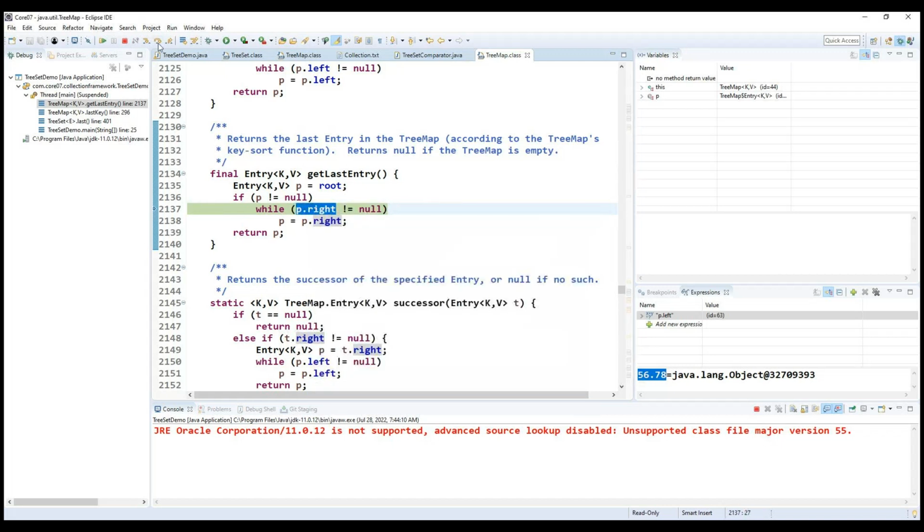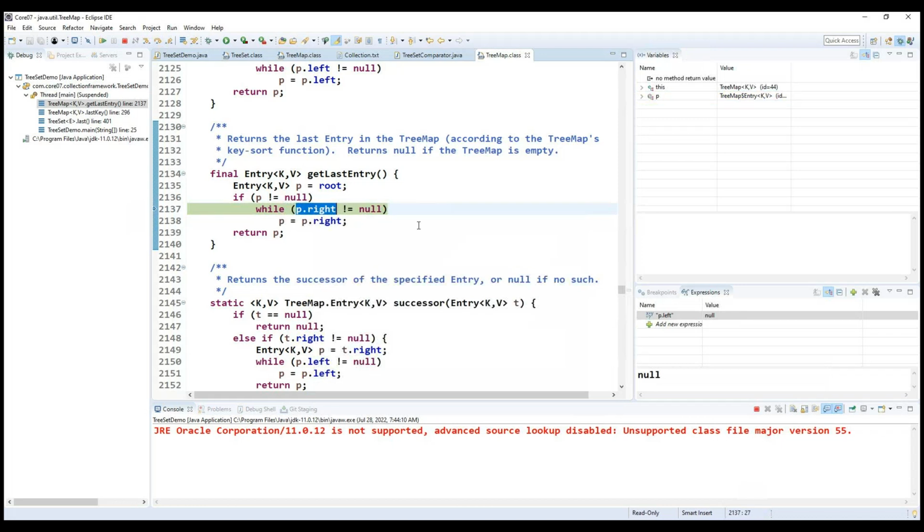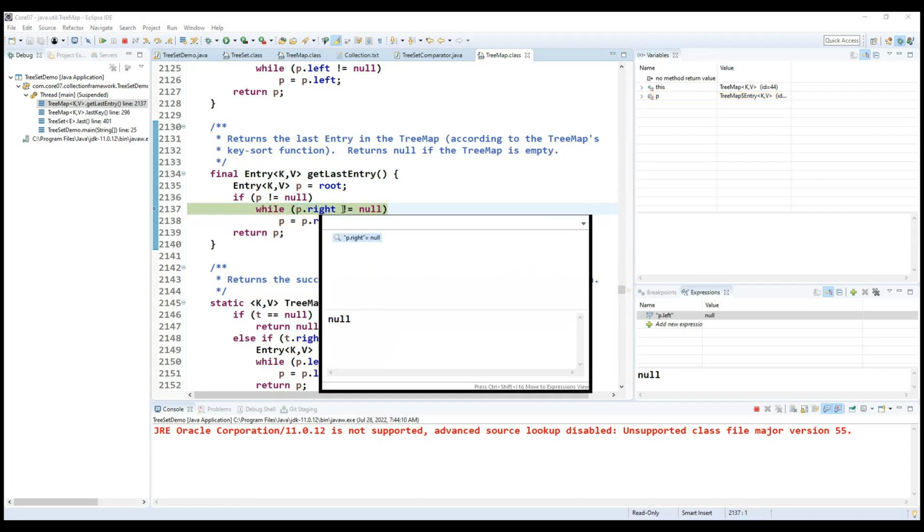After this particular 12, this loop is going to repeat one more time. Now you can see this is the last iteration I'm expecting, with the 10 value. The 10 value cannot have any right side value. This is the smallest value. Now if I run this p dot right, we don't have any values, and it simply returns null.